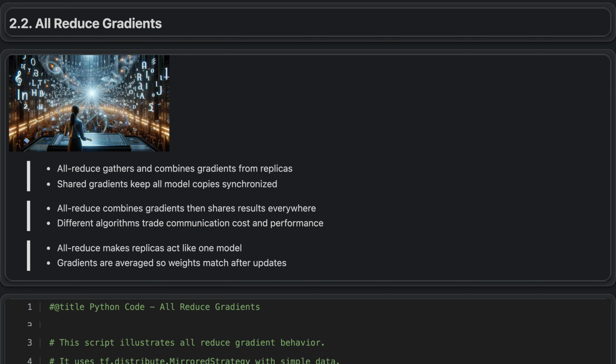All reduce gradients. All reduce is crucial in data parallel training because it makes many replicas behave like a single model update. Each replica processes a different part of the batch and computes its own gradients, which would cause the models to drift apart if applied independently. Instead, all reduce collects and combines these gradients, then sends the aggregated result back to every replica. This ensures all replicas apply the same gradient update and keep their model weights synchronized after each training step.